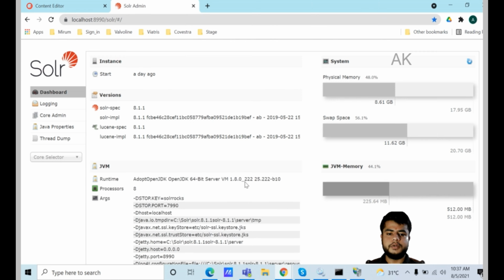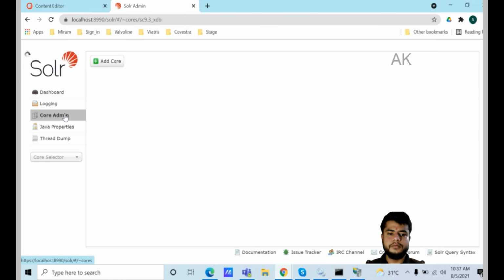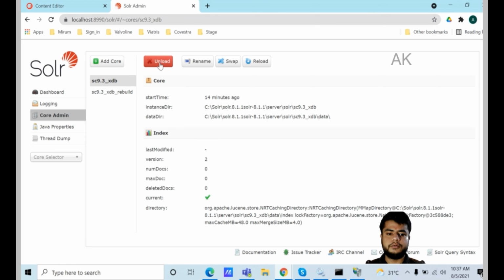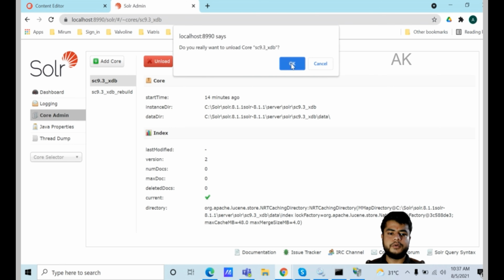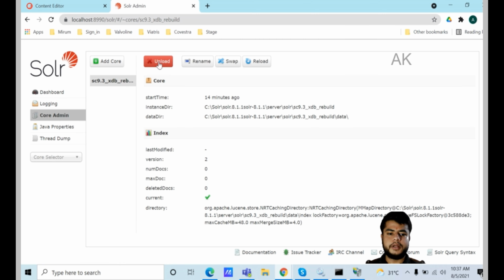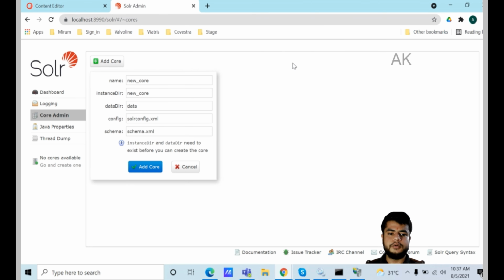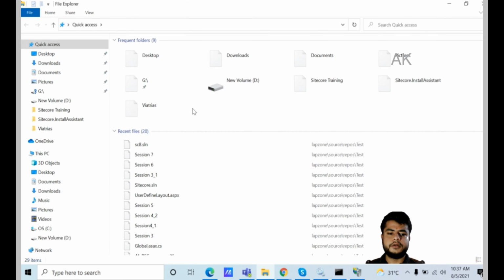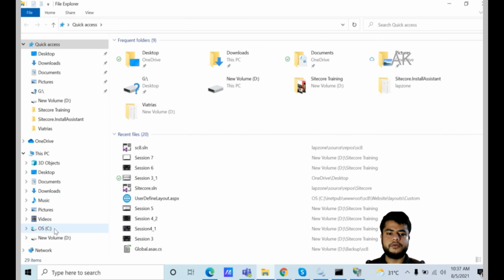We have deleted it from hosting, so run Solr, click on core admin and unload the project that you want to uninstall. Unload the core files. These are the indexes that were created while installing the instance.